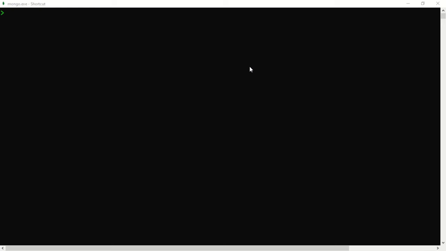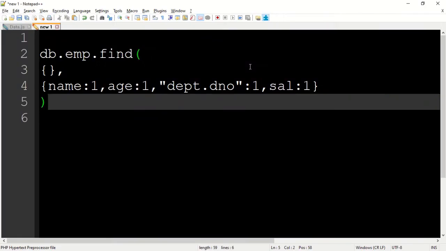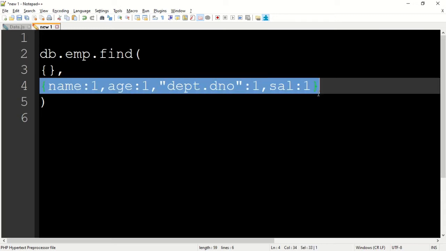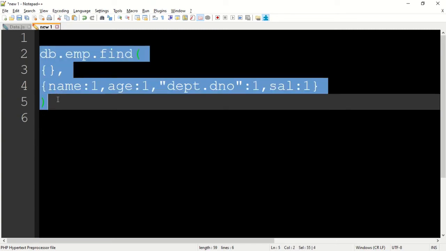To understand it, let's go to an example. We'll go to the notepad. Here is the notepad: db.emp.find, and this is our query, which is blank, and this is our projection, which will display the number of columns that have been mentioned here. Let's copy this.